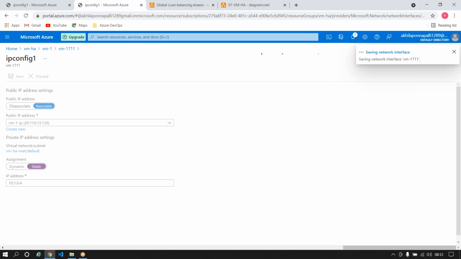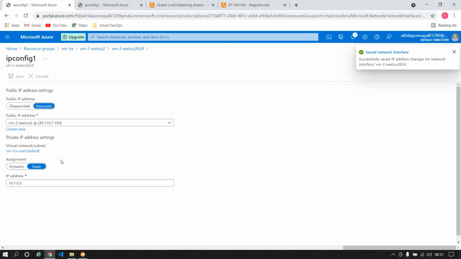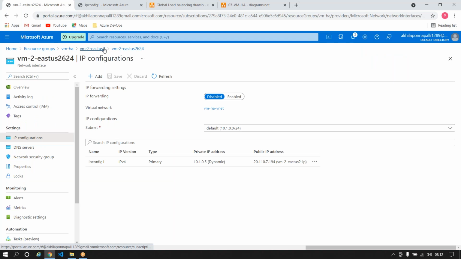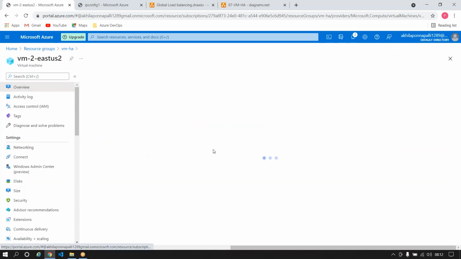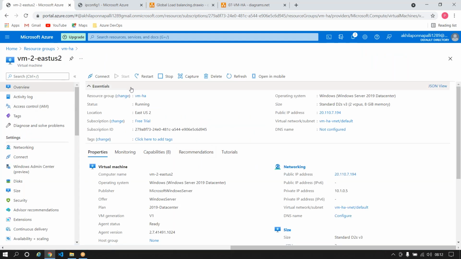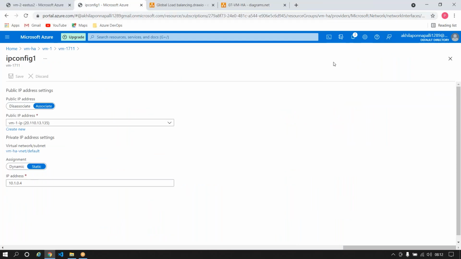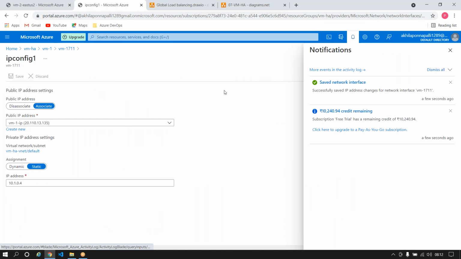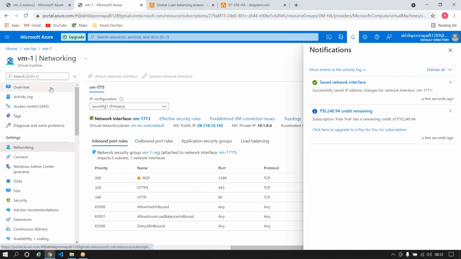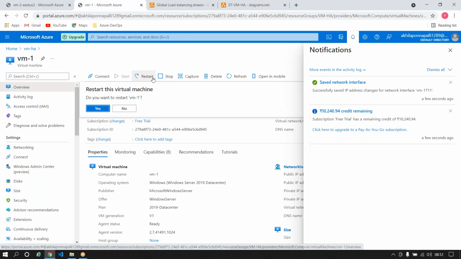I've also made this one a static IP out here. After some time, this is saved, and this virtual machine has a static IP. Now the only thing I need to do is restart this virtual machine so that it gets reflected. So I'll go ahead and do a restart out here. And this is also, I think, done. Yes. So I'll go to this particular virtual machine and restart it.